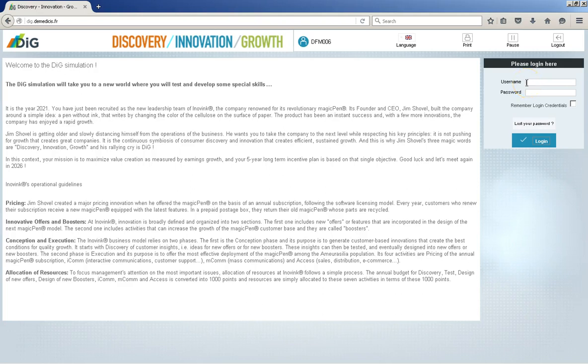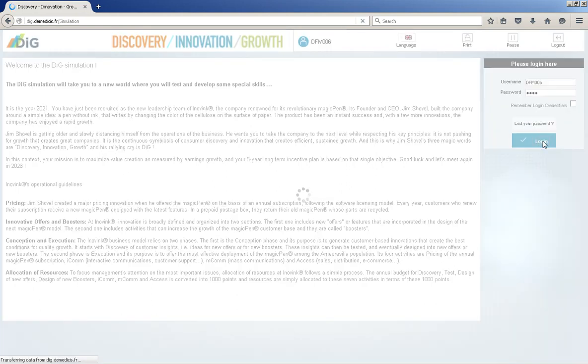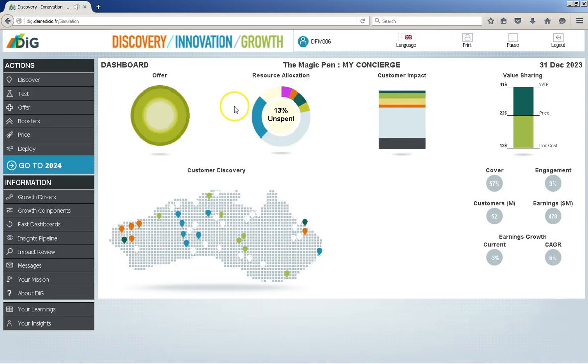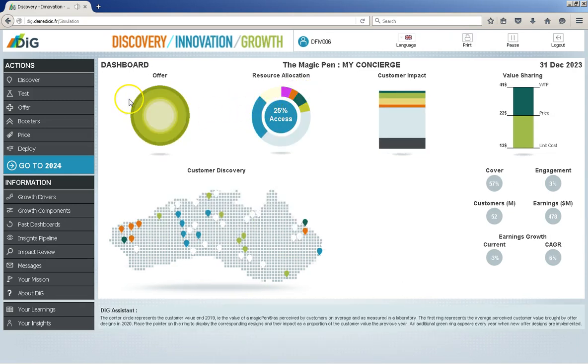Welcome to this fourth and final video on using the DiG simulation. I'm now going to concentrate on the Actions section in the upper left panel of the DiG screen.